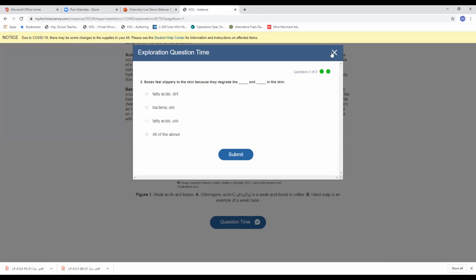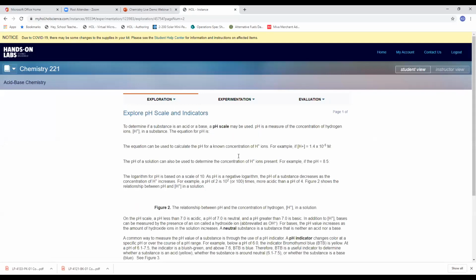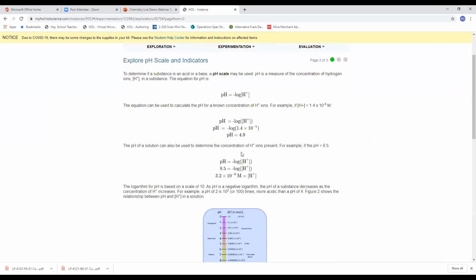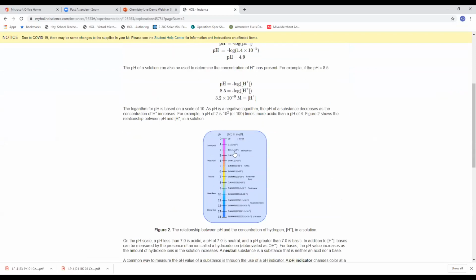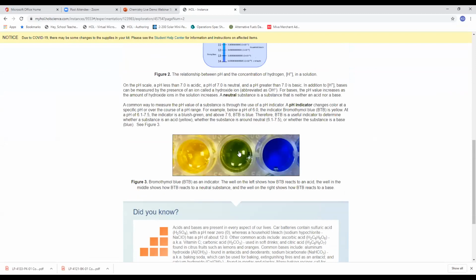A student can X out of these once they've answered and stay on the page, or they can keep advancing on to the next exploration page, as I have done here. So now the presentation is getting a little more detailed, from the basic concepts of acids and bases to pH and the pH scale and pH indicators.